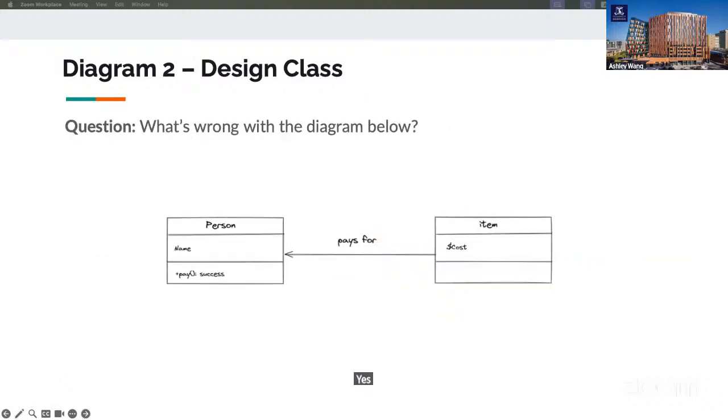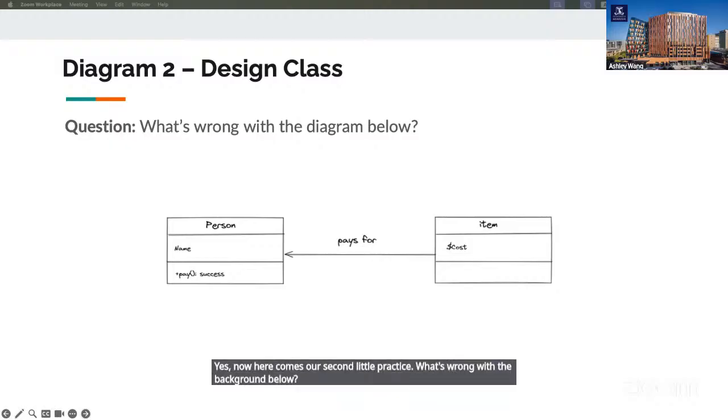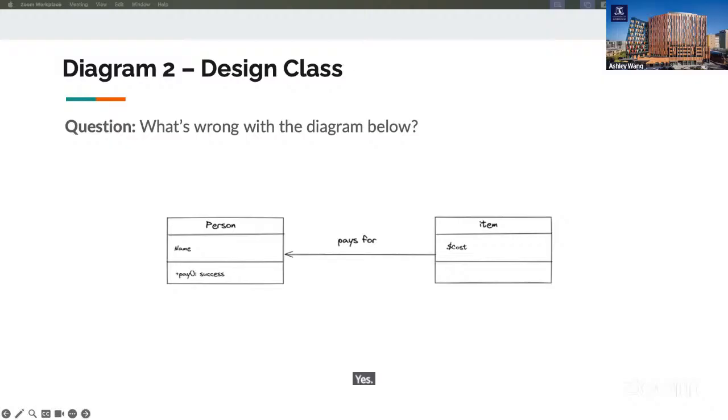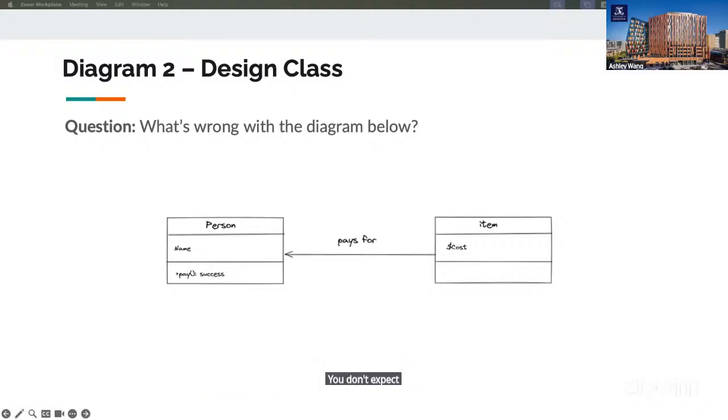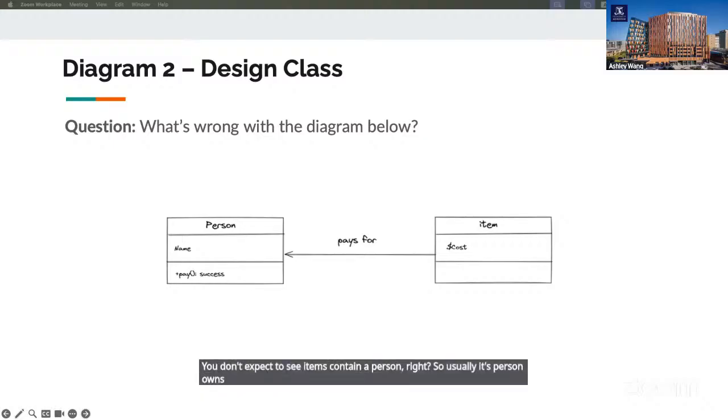Now here comes our second little practice. What's wrong with the diagram below? Yes, I think the arrow is the wrong way, it should be person pointing towards item. Yes, excellent. That's a really good one. Usually if you see a line like that, that means item contains a person. But does that relationship make sense to you? Usually you don't expect to see item contain a person, right? Usually it's person owns an item.